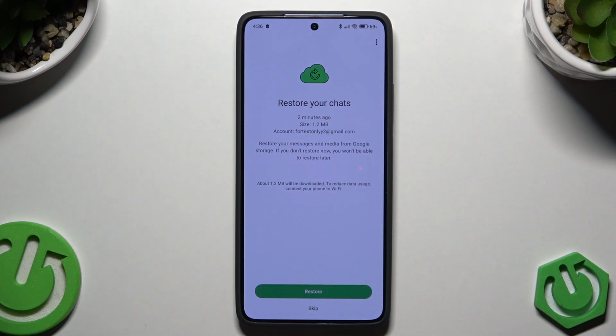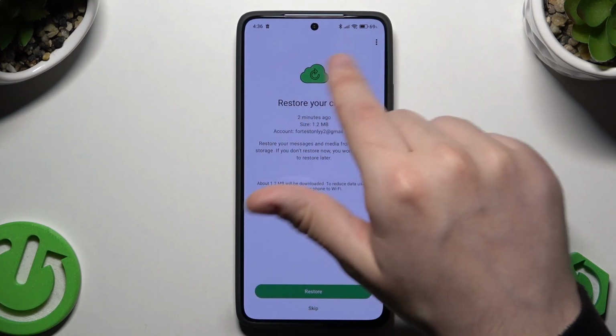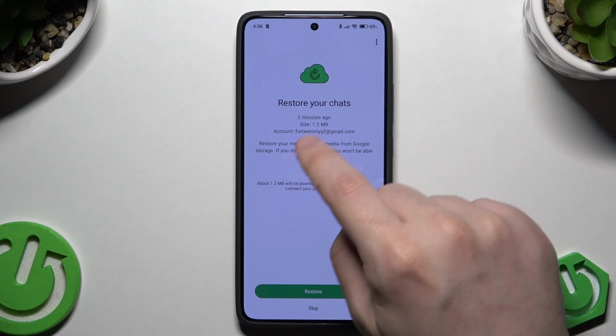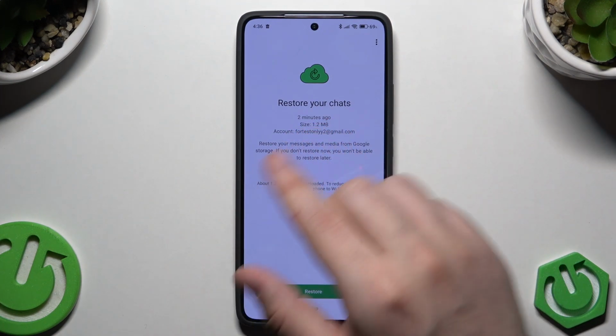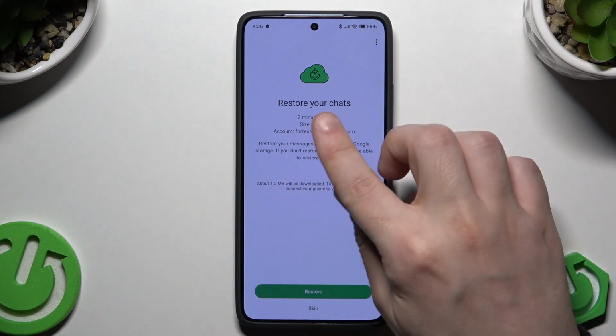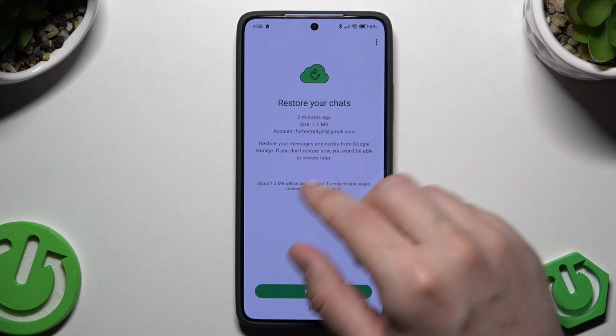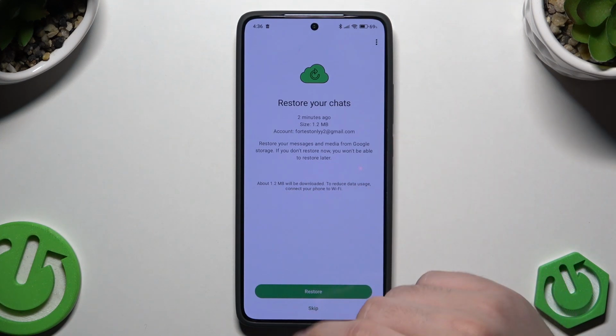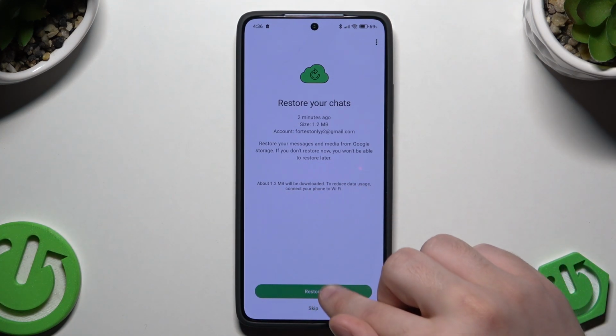And now, as you can see, we had "looking for backups" on the top of the screen. You could see it right in here. And now we have the option to restore our chats. Also below we have information on how long ago it was made. In my case, it's 2 minutes ago. Also the size of it and the account on which it is stored. Okay, so now to restore the chats, simply click on restore.